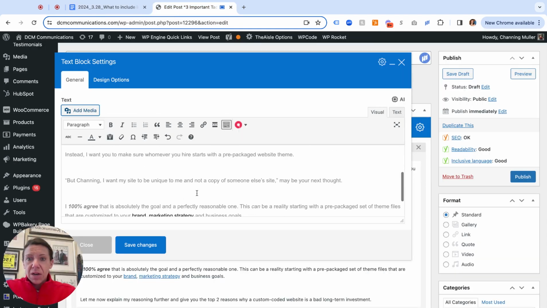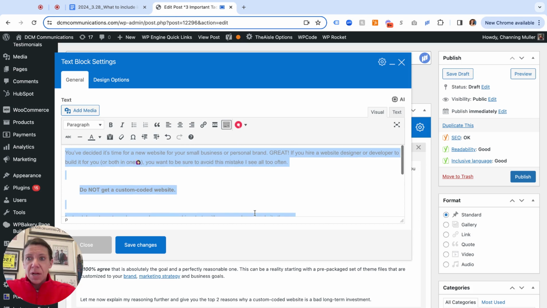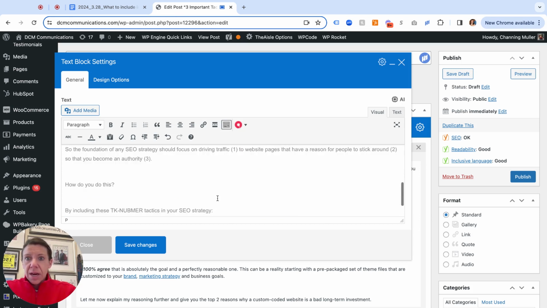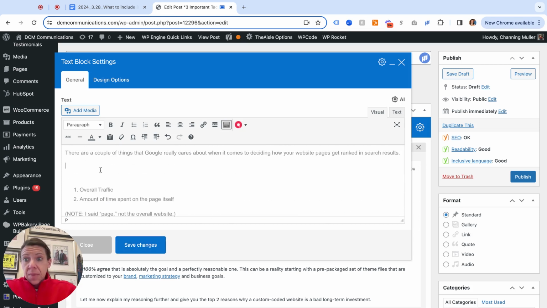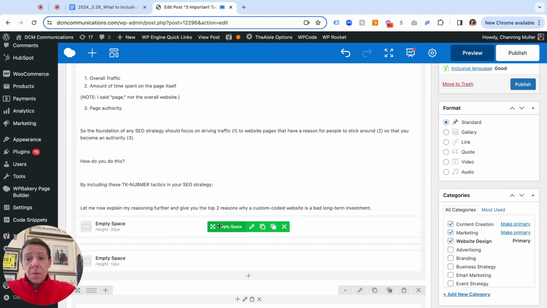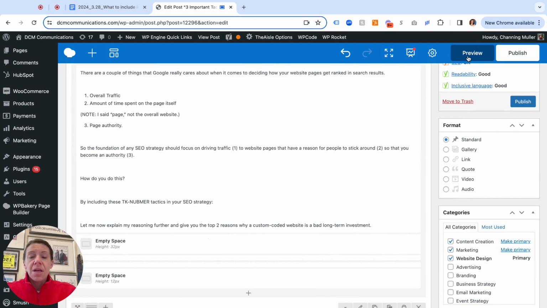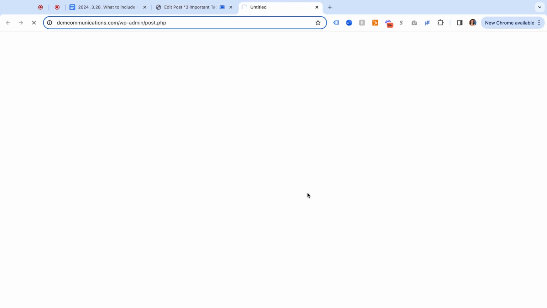Then I come over here and like, okay, this is the block of text that I want. And I paste it in. Got to get rid of an extra space here. Let's see, save. Okay, looks pretty decent. Let's preview and see what happens.